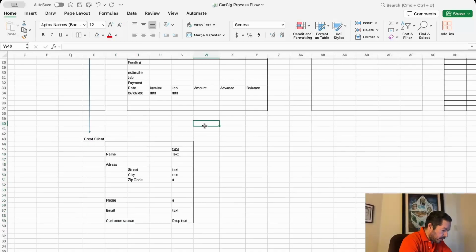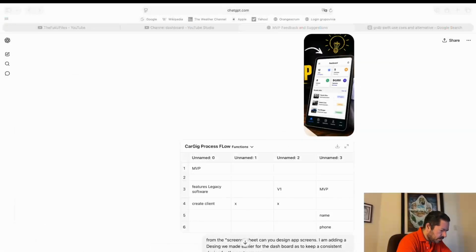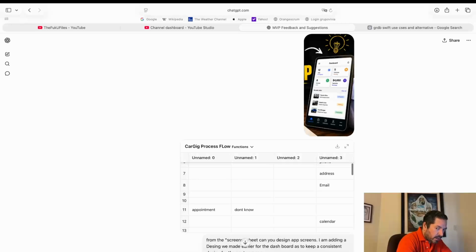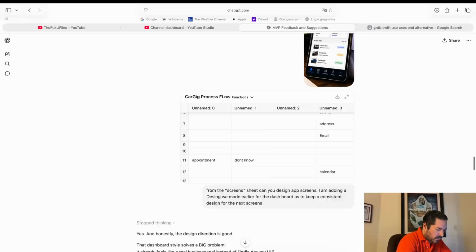Okay, now I save this file, and then this file is uploaded to ChatGPT. And I uploaded a design that I had made for a thumbnail before. I like that design there, and just prompted. I uploaded that file with all the wired screens, and just prompted, right? Design from the screens sheet. You can design the app screens, etc., etc., etc.